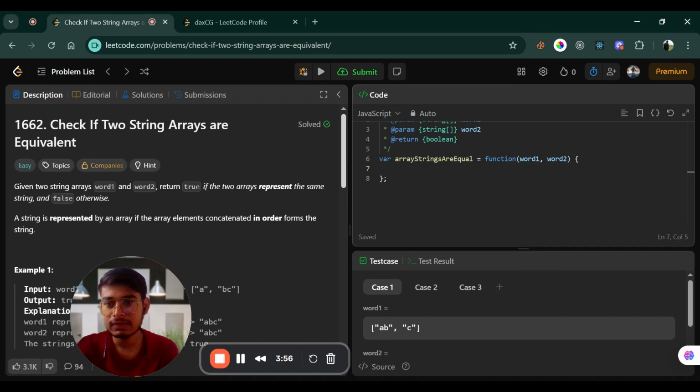1662. Check if Two String Arrays are Equivalent. You are given string arrays. The array contains strings, and you have to check whether they are equivalent or not. Not by indexes, you have to check by strings. If the whole array is converted to a string, that is equal to, say, the first string. Then you also convert the other array into a string, and if it is equal, you can return true. If not, you can return false.